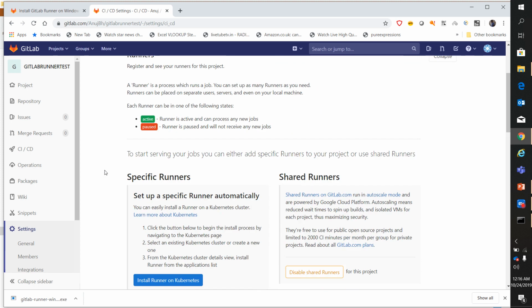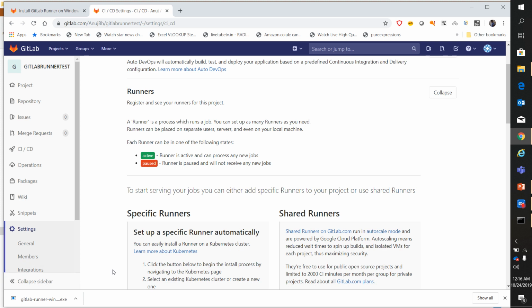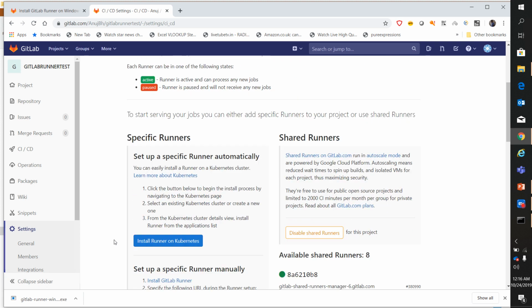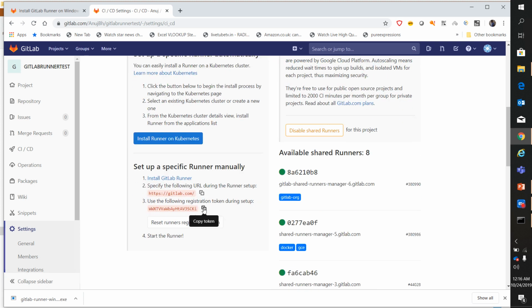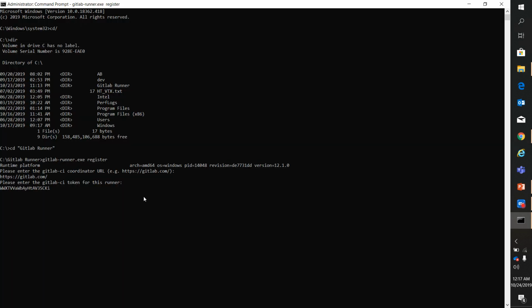So this is the project that I have created, and when I go inside it and go to the settings and then specific runners, I can find this project specific token in here. So I'll just copy this and then I'll paste it. Then it asks me to have a description for this. So let me have a description like test runner.